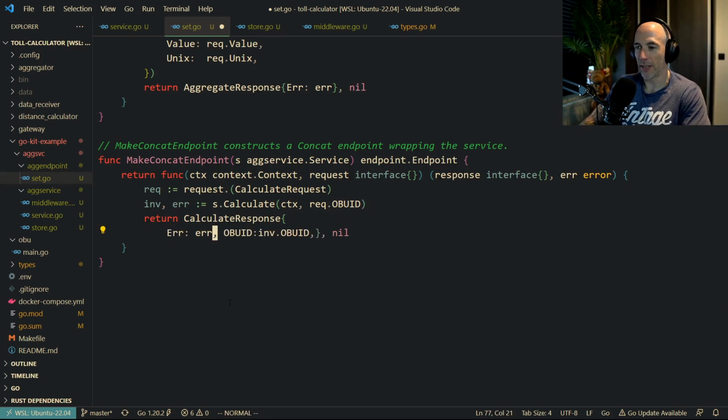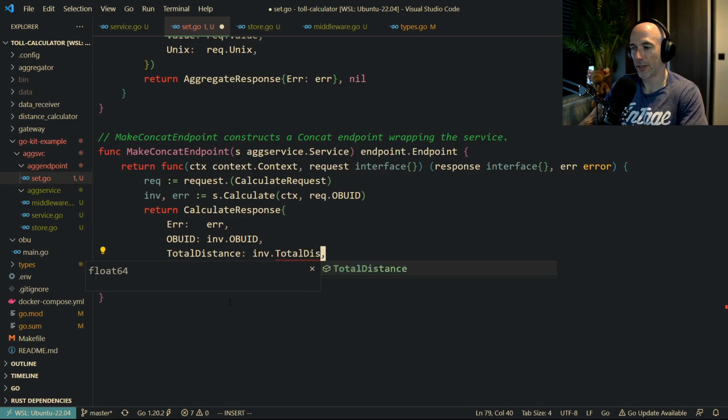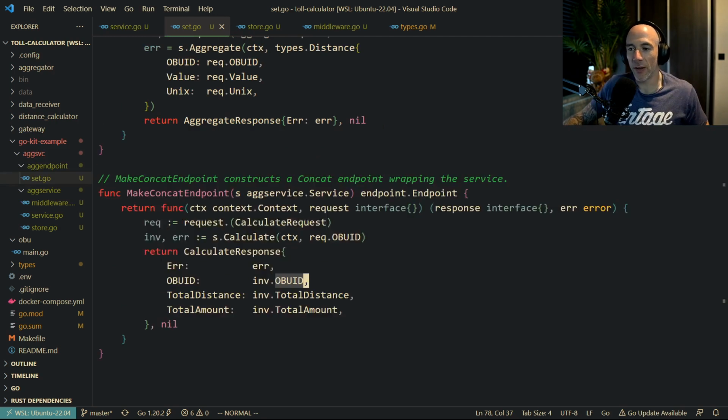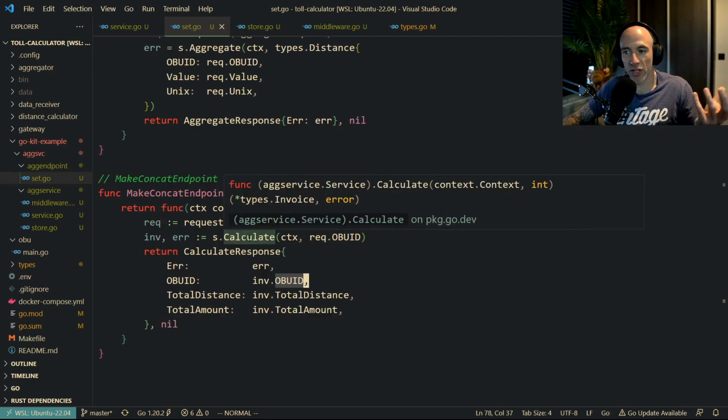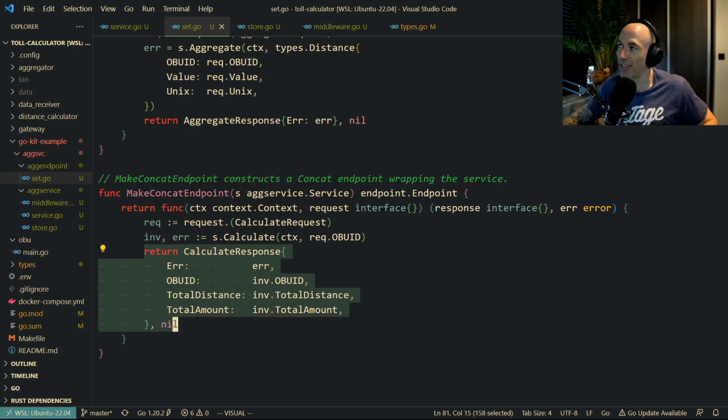Let me make it a little bit cleaner because I'm a little bit lost here also. Right, rec OBUID, let's save this. Then we're going to say that the total distance is the invoice.total distance. And we're going to say that the total amount is going to be the invoice.total amount. So you can see what's happening. We ask our business logic to calculate. We get this invoice thingy, and then we're going to return a response, right here. And that's going to be serialized in JSON.